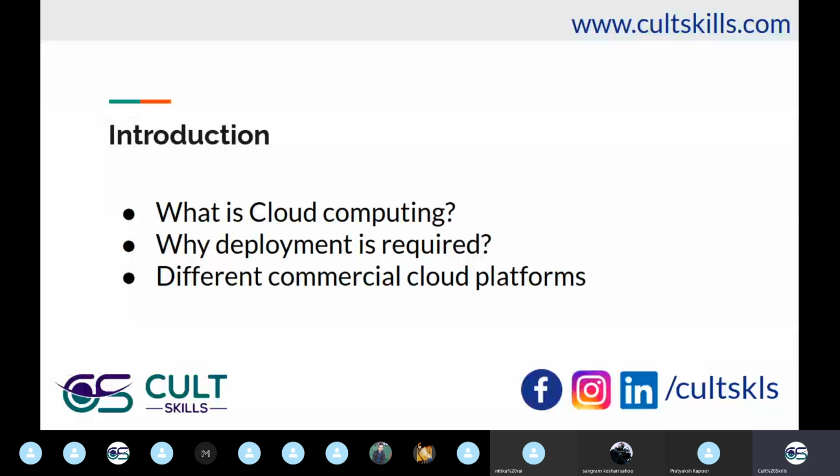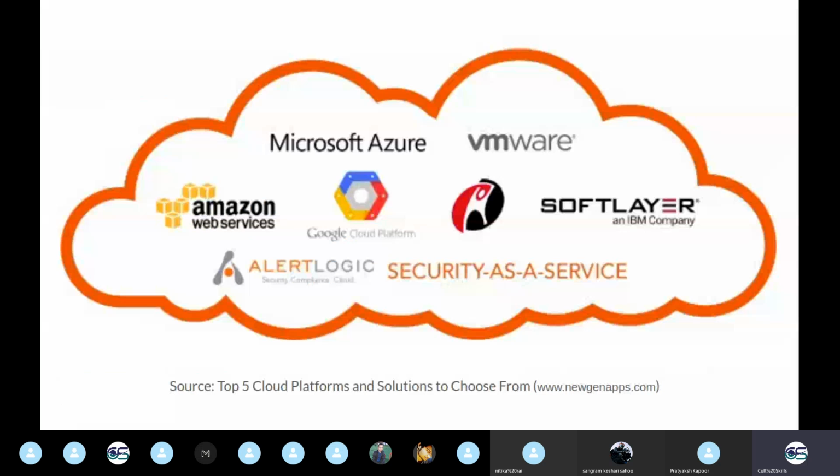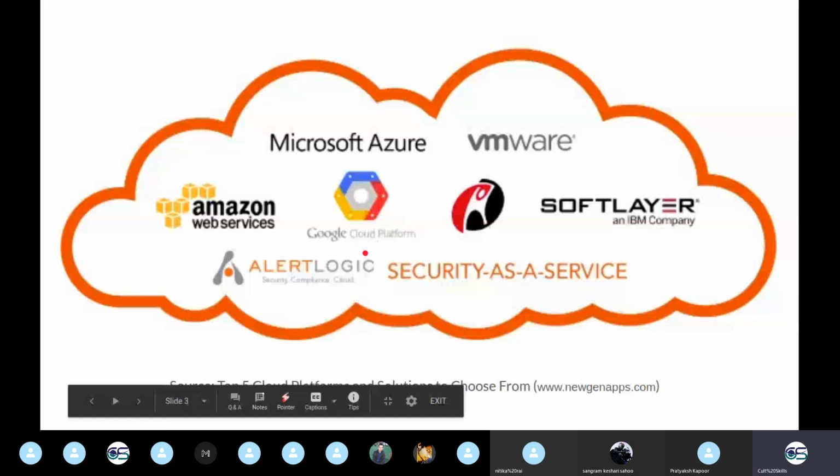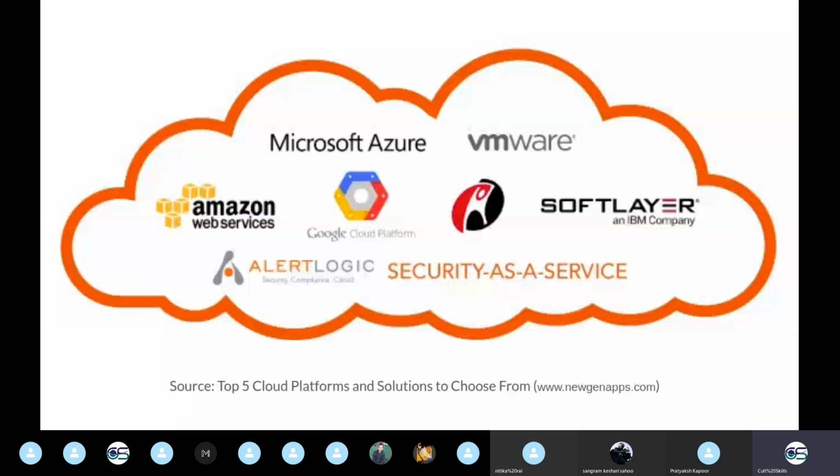Okay. Next are the different commercial cloud platforms available to us. We have Amazon Web Services, Alert Logic, Security as a Service, SoftLayer, VMware, Microsoft Azure, and GCP as the core. Particularly we will be using this GCP platform. I took this image from newgenapps.com. The title is Top 5 Cloud Platform and Solution to Choose From. These are the basic platforms which are in demand everywhere. So we'll be focusing on GCP, Google Cloud Platform.